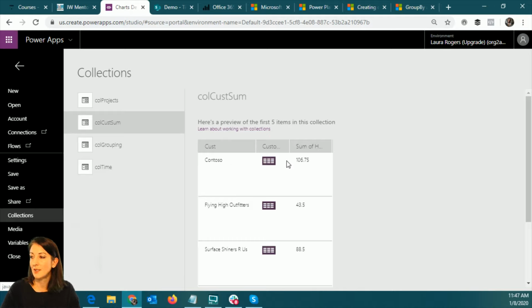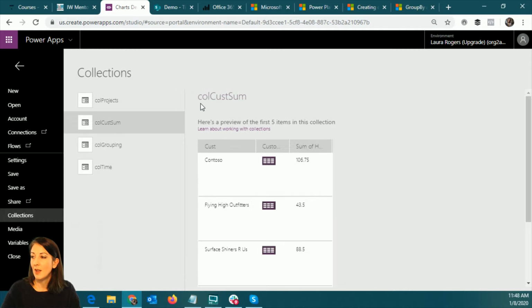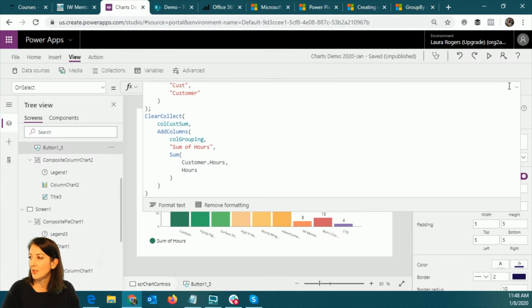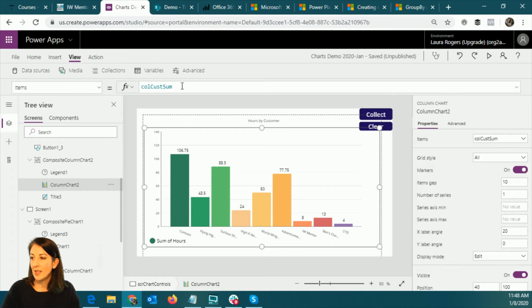So cust sum of hours. It still has this little extra information in here. But the customer name and the sum of hours is what I need for my chart. So then my chart is, let's go look at that. That's my items is cust sum.